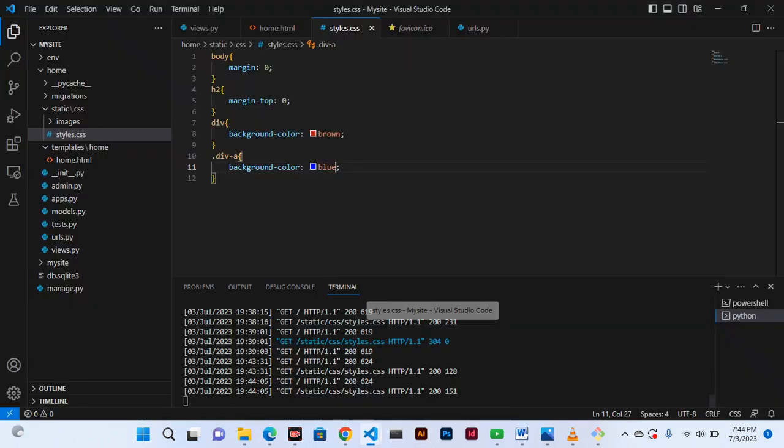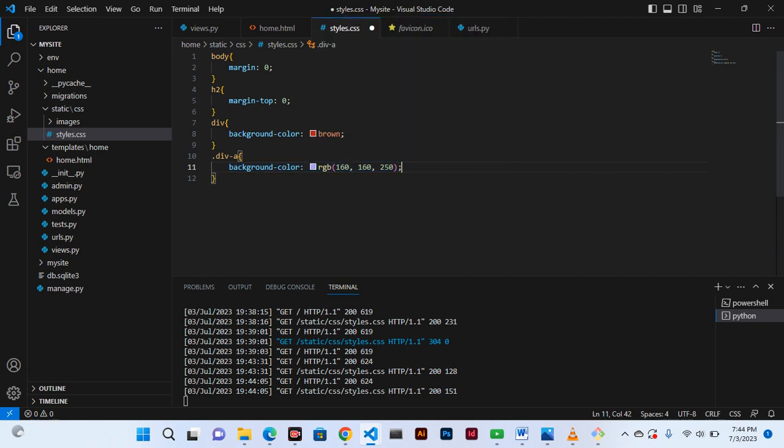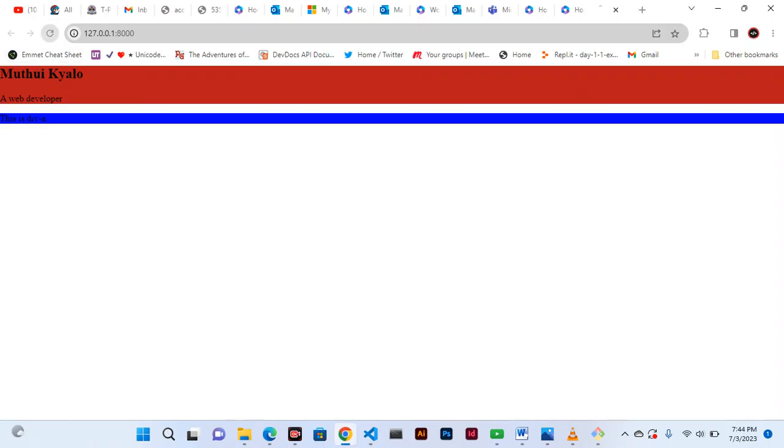Let me alter it a bit. This blue is ugly. Let me make it shiny, and let me use this one. Yeah, this one can be good. Then let me check whether it has been done well by refreshing the page, and yes.